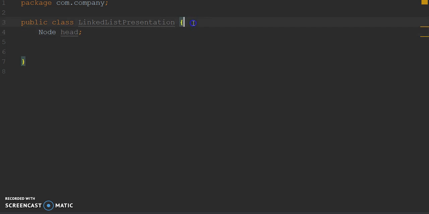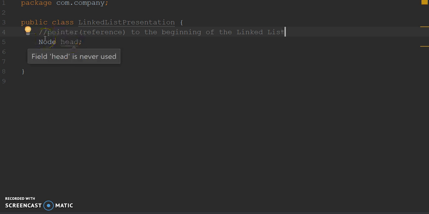And this is a pointer. Let me just put a comment in. Pointer reference to the beginning of the linked list. So that's all we need to do for right now.